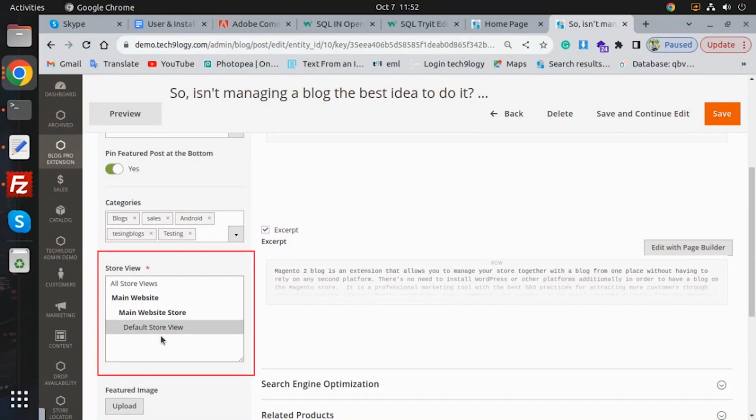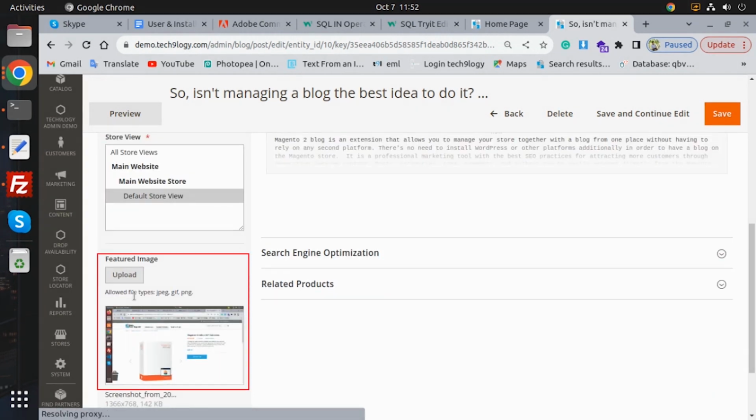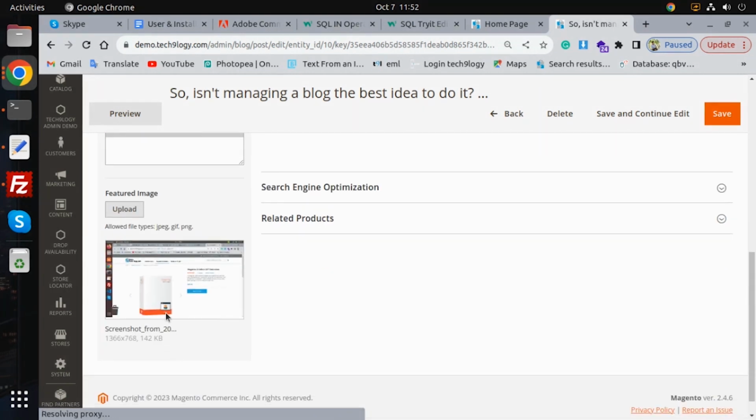Store view. Set the store view as per your business preferences. You can choose from default store view or all store view. Featured image. Add a relevant featured image of the blog post to be displayed on the top of your blog.